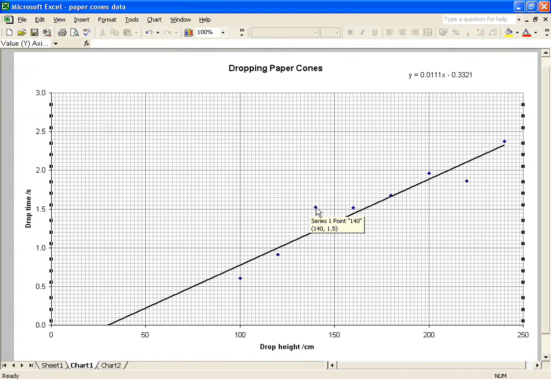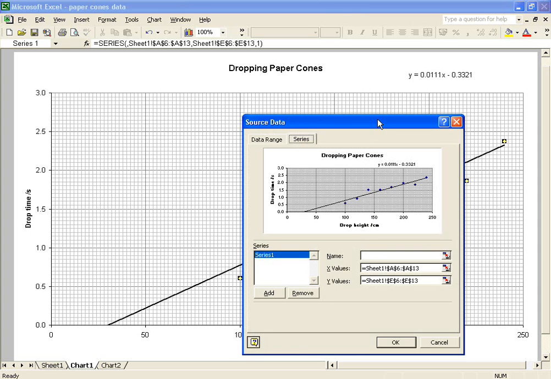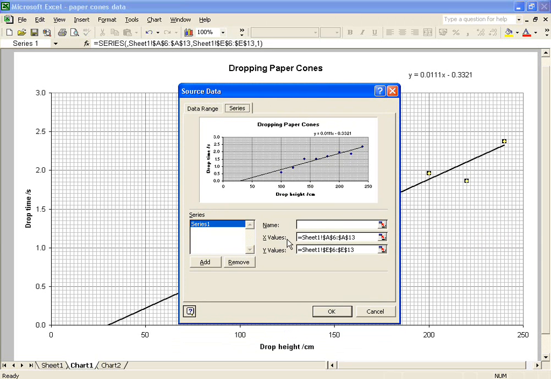In order to exclude them from the trend line, what I have to do is right-click on one of the points and then go to the source data option. Now, if series isn't displayed, make sure that you click on the series tab at the top. What I'm going to do is now alter the values in the X values and Y values boxes in order to exclude the anomalous data.